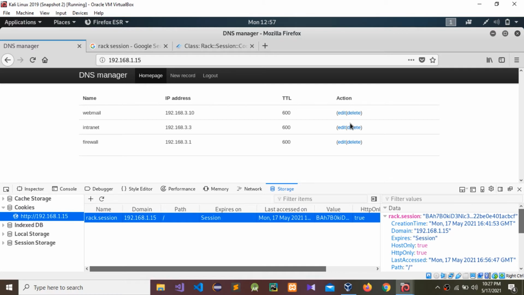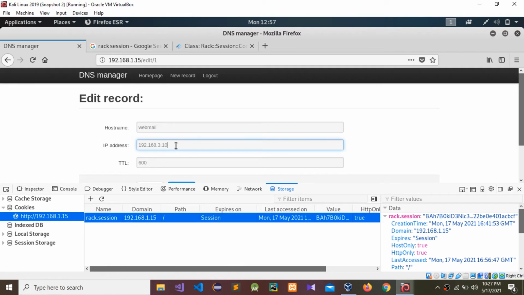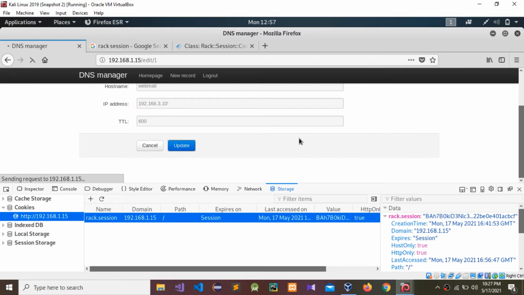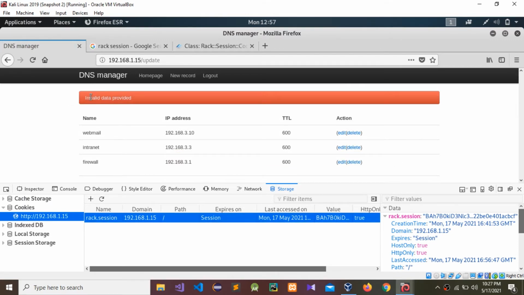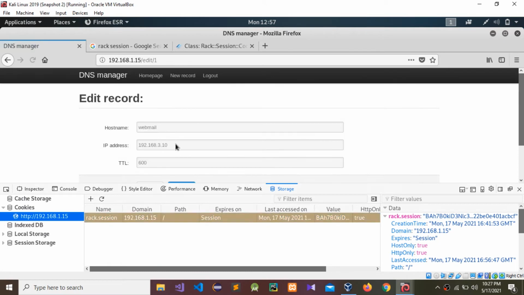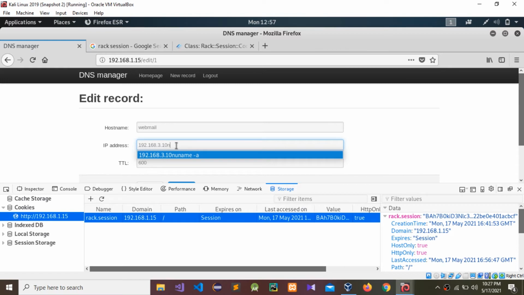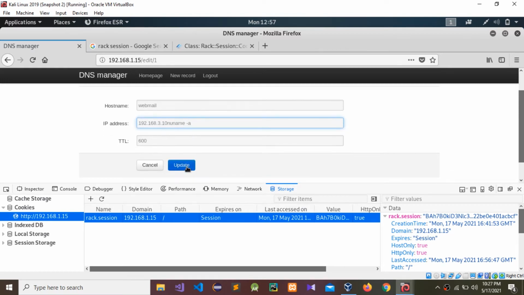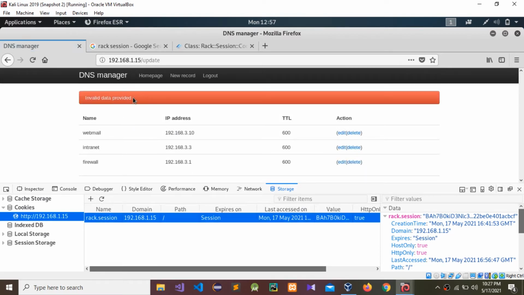So let's do some changes. Invalid data provided. So let's see and do another change. Dash a, the same result.